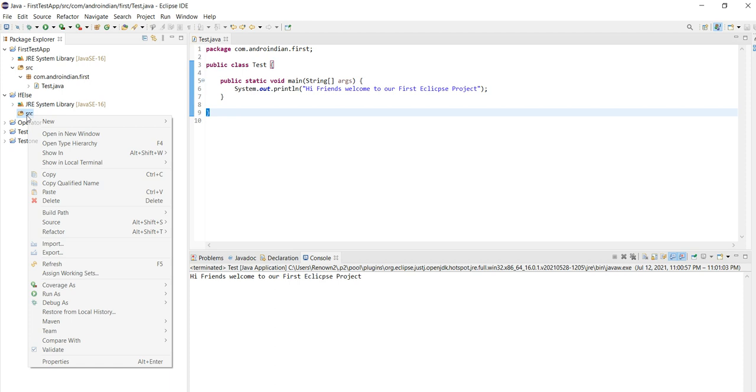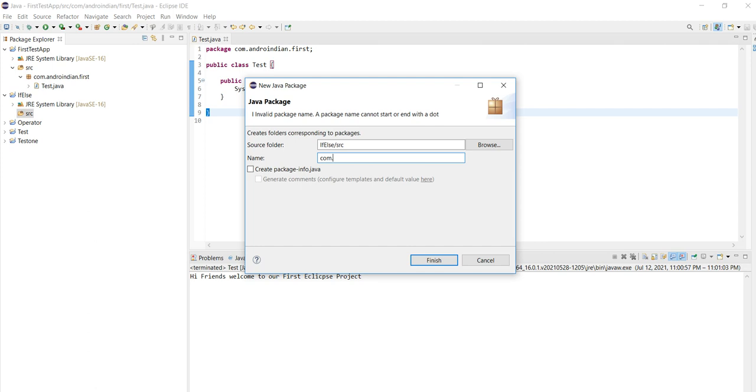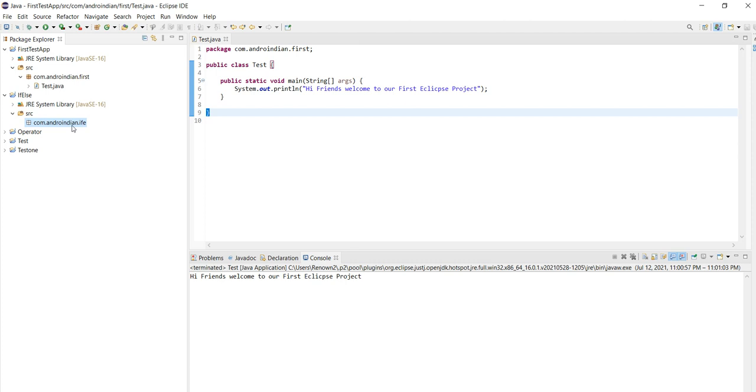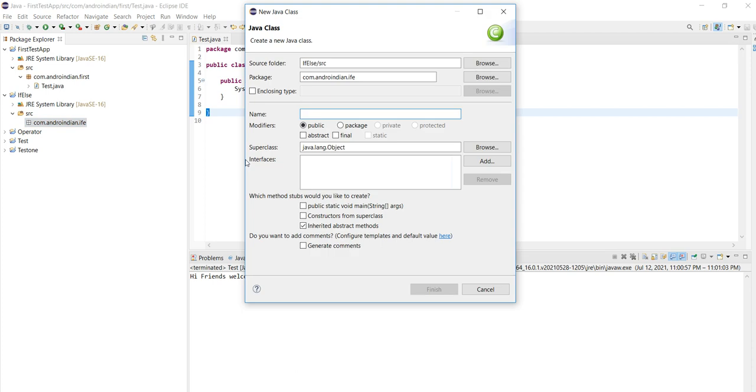As we discussed in our previous videos, first you need to create a package. I'm creating com.androindian.if. The keyword is not accepted, so I'll take a different name. Then I'm creating a class. The class name I'll take as IfElseDemo.